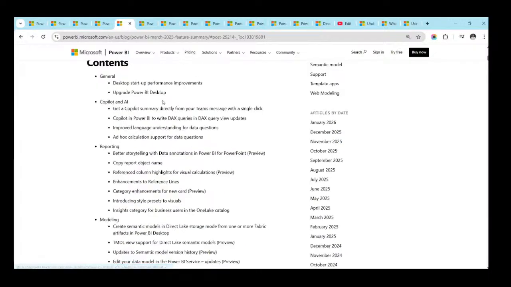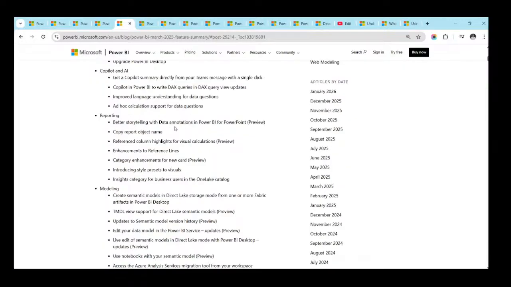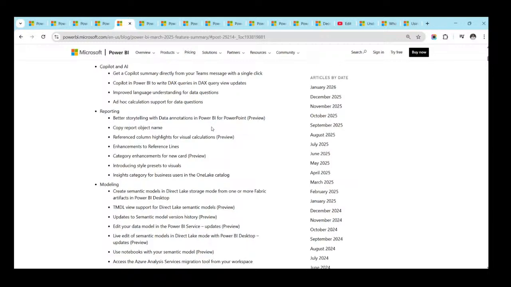In terms of Copilot and AI, now you can directly get a Copilot summary from your Teams message with a single click. And now Copilot within Power BI can write the DAX queries. So whenever you have the Copilot licenses or the access, then we can try this. In terms of reporting, we get better storytelling with data annotations in Power BI for PowerPoint. So we discussed, if you remember, we had a session related to how we can use Power BI reports or integrate within PowerPoint our presentations. So this has just been an enhancement to that.